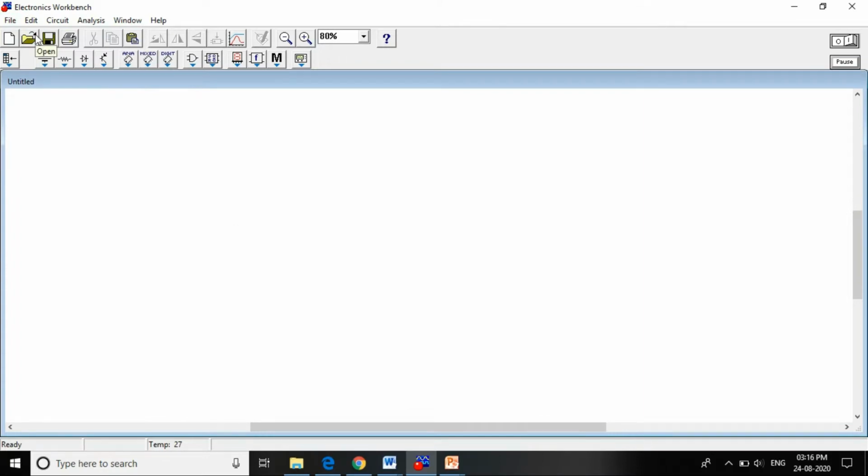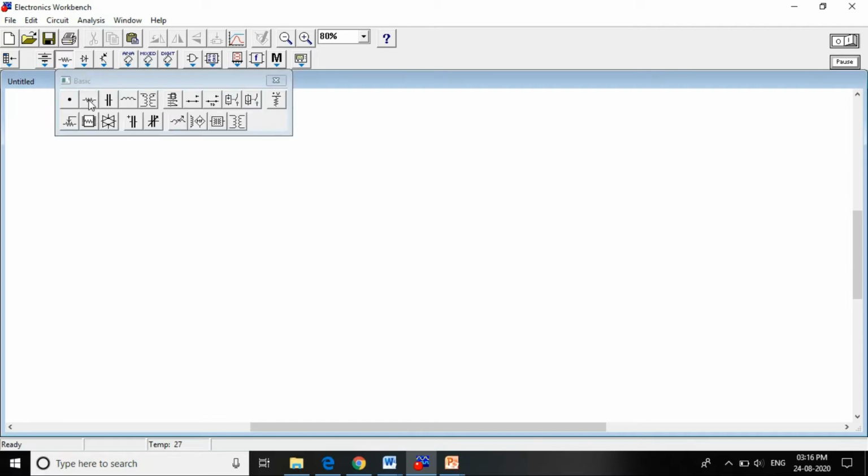So what are the components we are using here? The resistor. How many resistors are we using? It is 3 resistors. One is of 5 kilo ohm. This is the resistor symbol. We need to click on it, hold and drag it here, then drop. Then one more resistor we want, so drag and drop here. One more resistor we need here, so drag and drop.